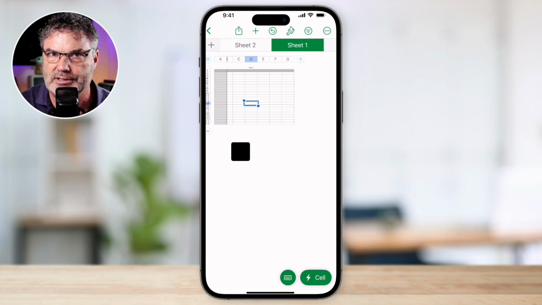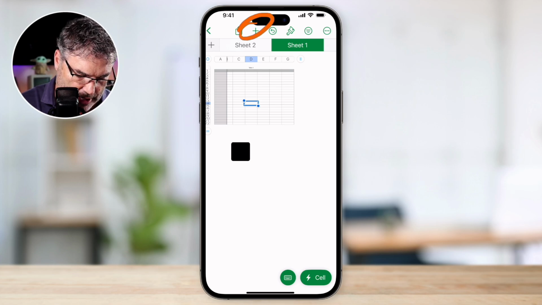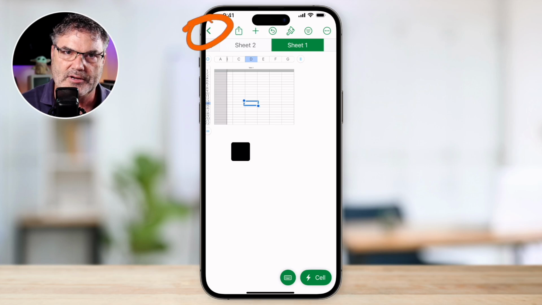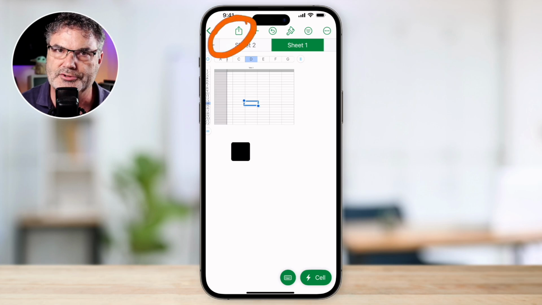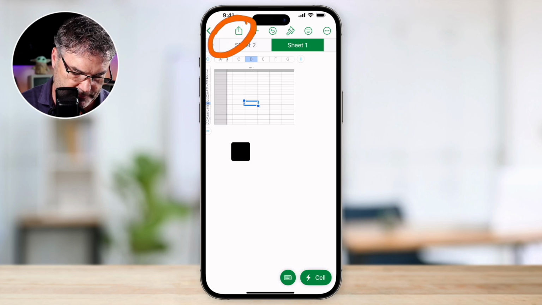Now, when we go back up to the top here, this is how we add our objects. I covered that. If we tap on the left arrow here, going from left to right, that'll take us back to our file dialog. So this basically just closes this document. Tap on that and it'll take me to all my other documents. I can go and share this. This is also how we collaborate. More on that in a little bit.